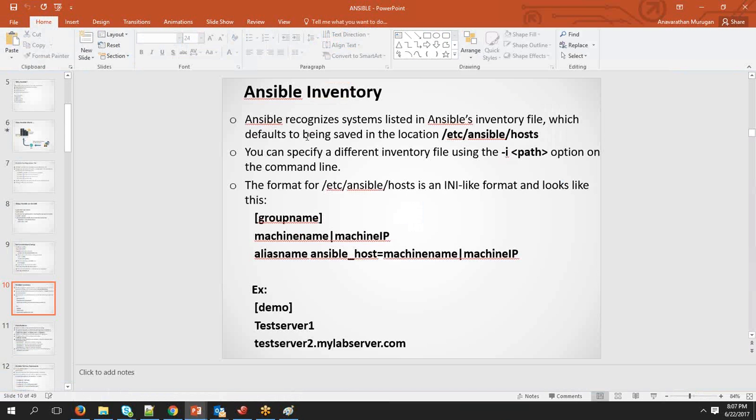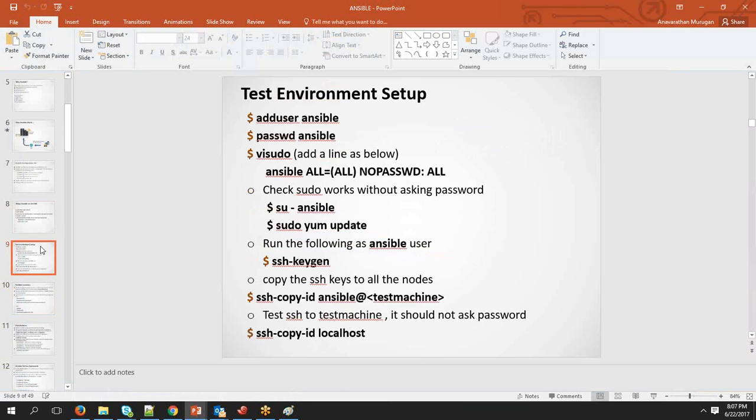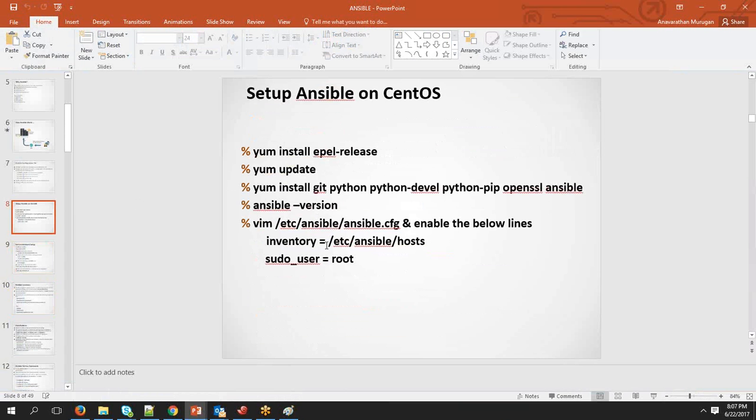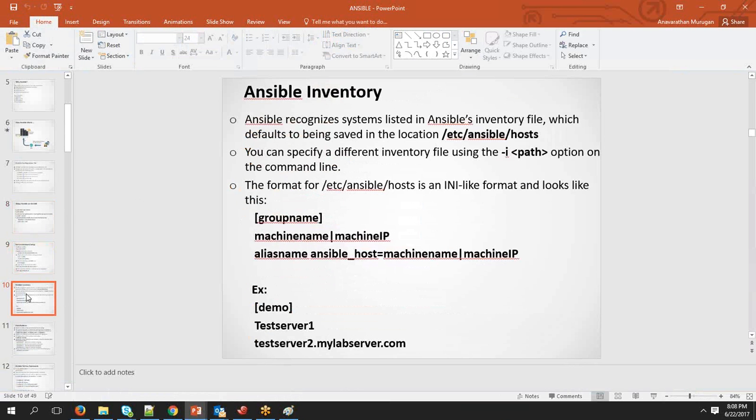So that way, now there is a file called the inventory file. In fact, in the configuration, if you remember, we added a file called /etc/ansible/hosts, right? So this is the inventory file. Inventory file means the file which has the list of all the machines which Ansible has to connect to and do some configuration, whatever you have told it.